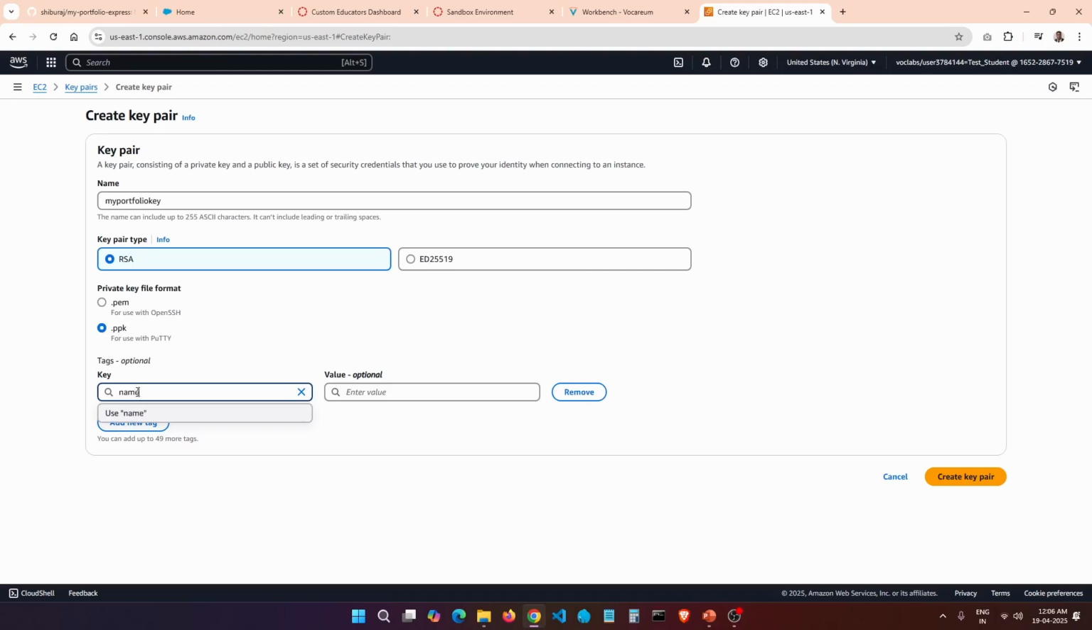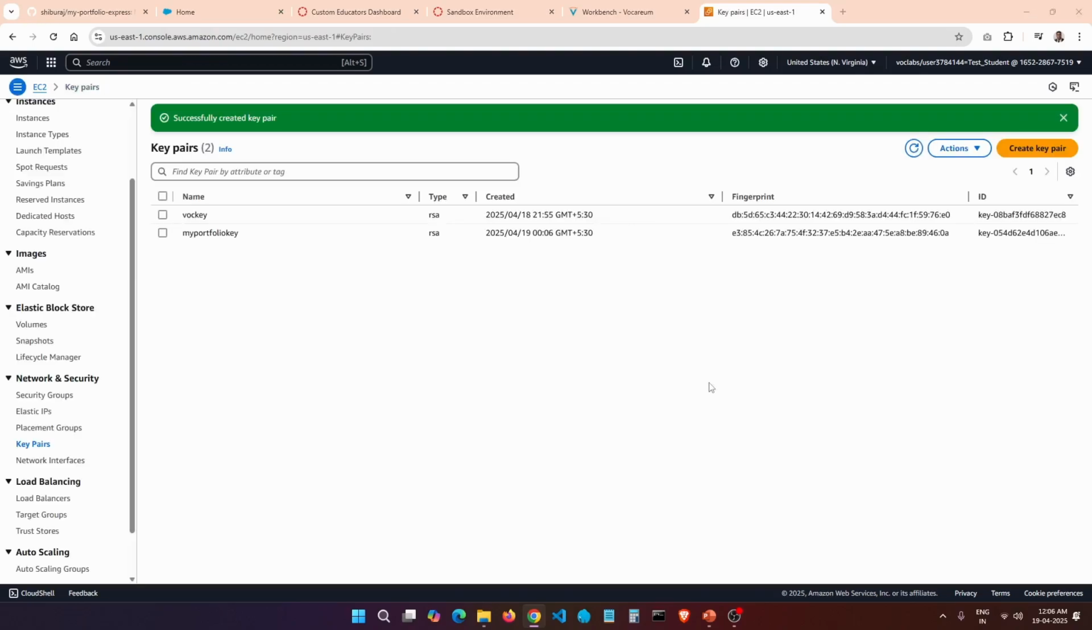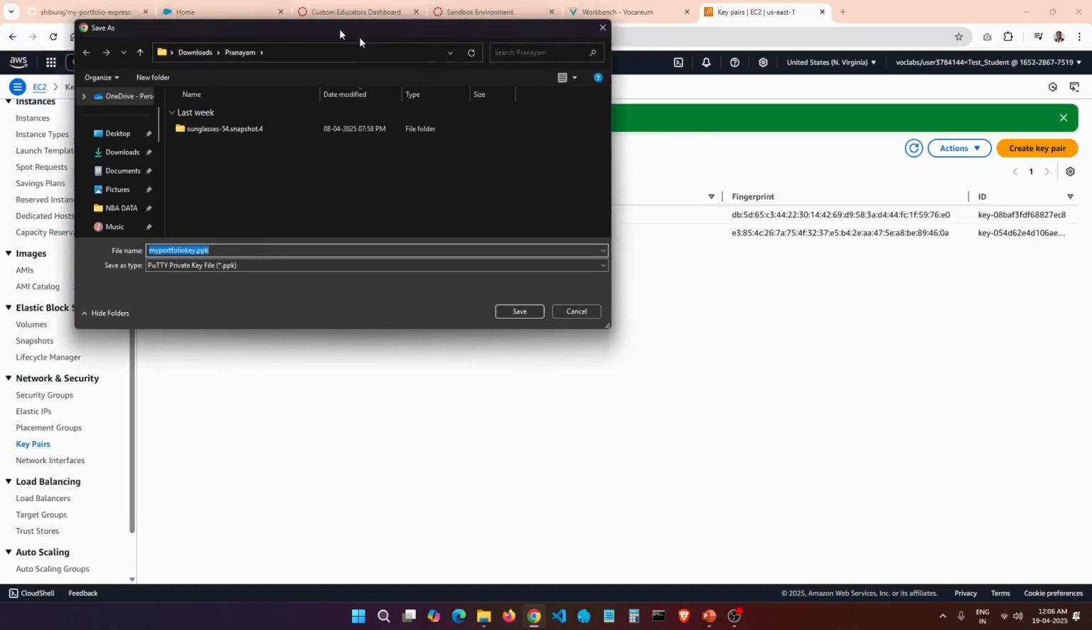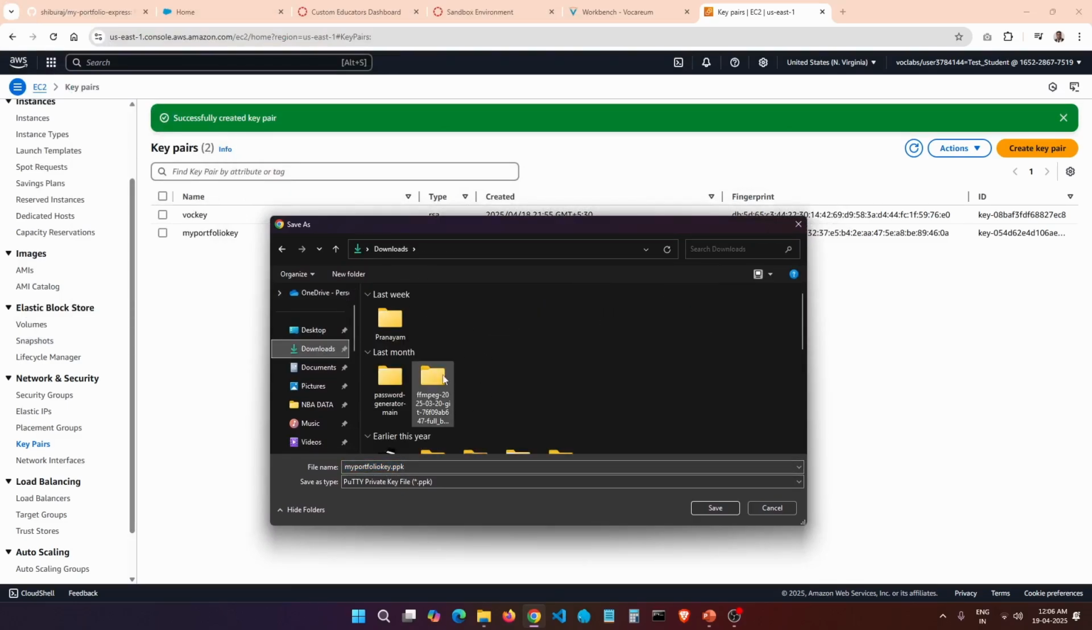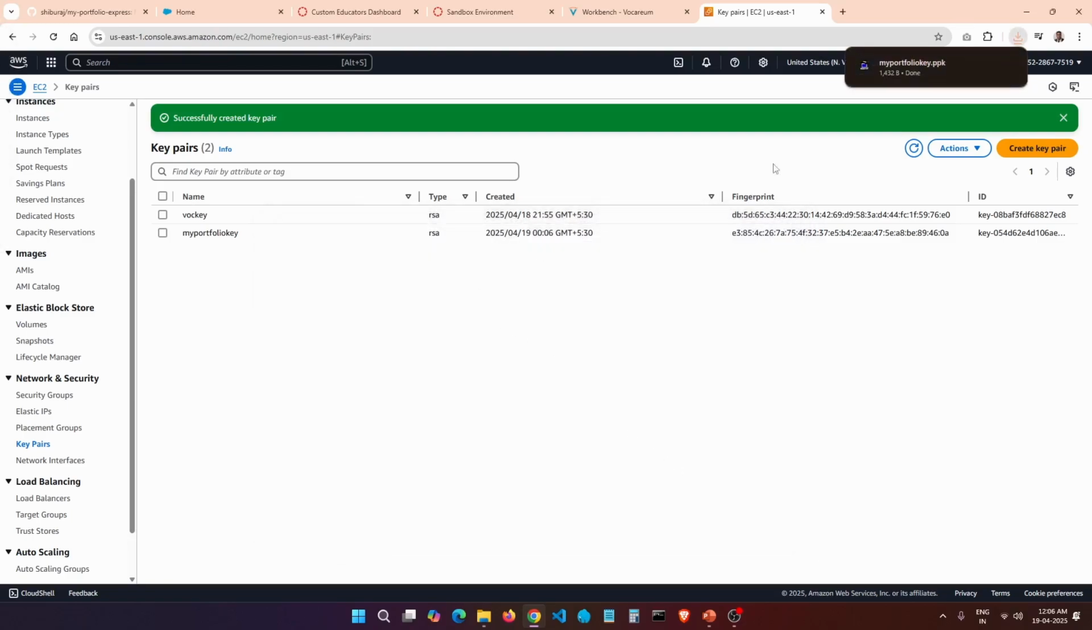Let's call it name. You can call it anything, whatever you want. I'm just using the tag name portfolio. That's it, and I'm going to create the key pair. As soon as I click create, you can see I have downloaded something. Let's save it. I have downloaded a PPK file, my portfolio key.ppk.